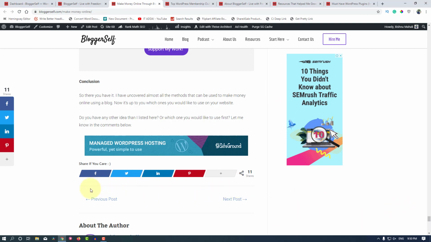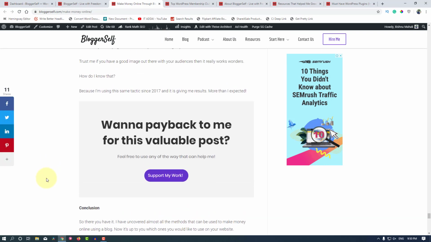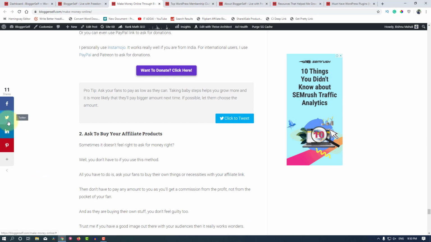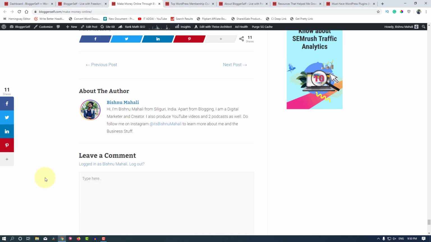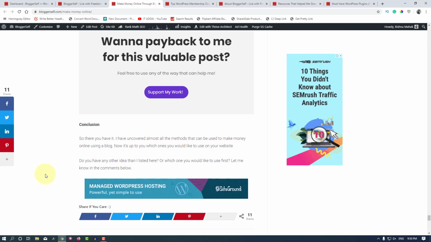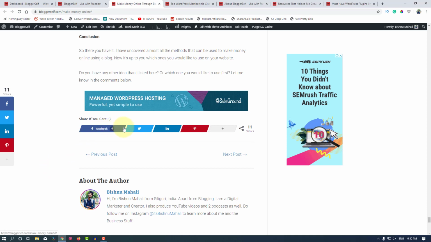And I haven't enabled the share count, as you can see here, for each button, because I find it distracting. That's why I haven't enabled the share counts here, and I also haven't used the space between options, because that was distracting as well. And there are multiple designs and animations as well, and I didn't use them because they were distracting too.